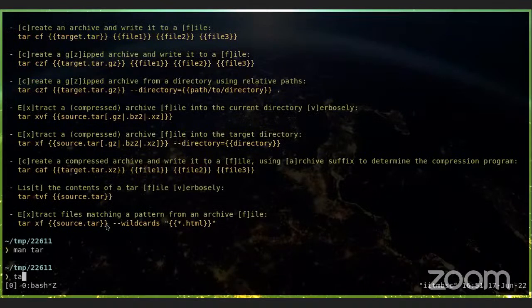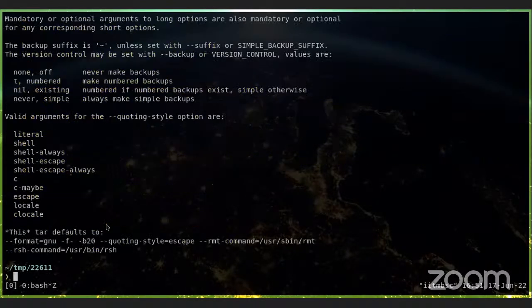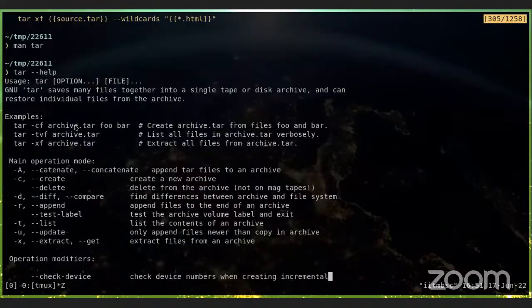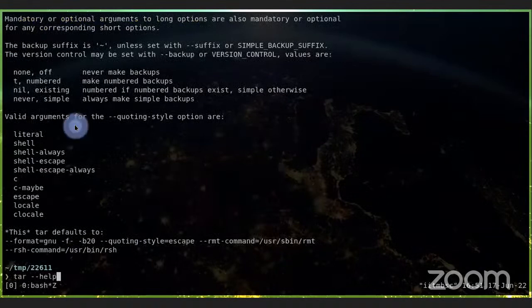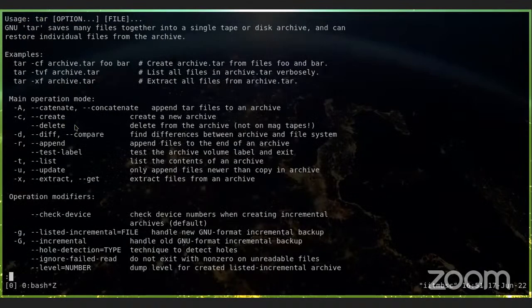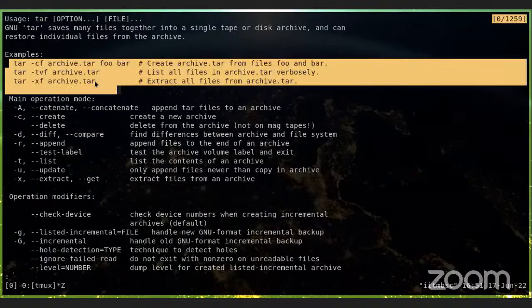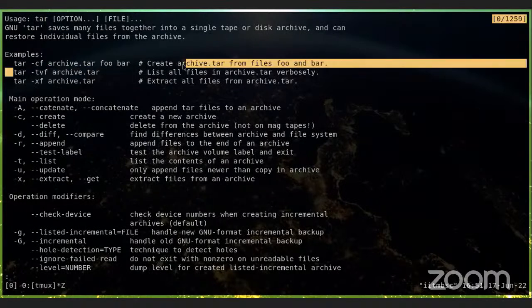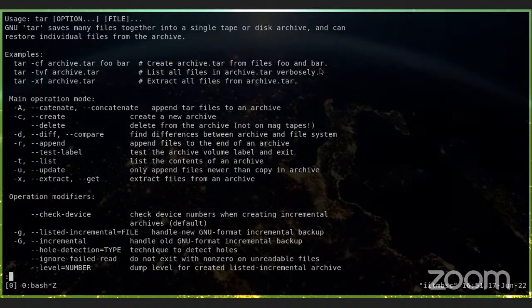Most of the commands have the hyphen help option. This is also very much useful. Use less with it, so you can easily search within it. Even here, the examples given are cf and tvf. tvf will only list the files, it will not extract them, just list what files are there.